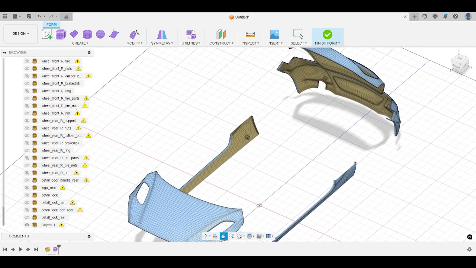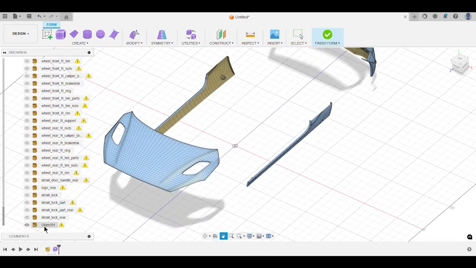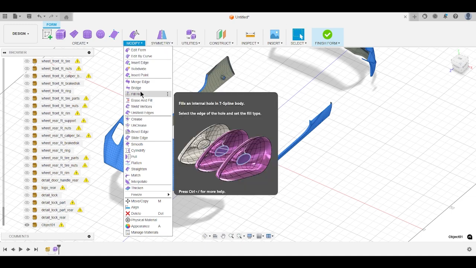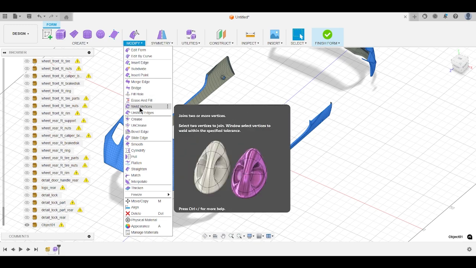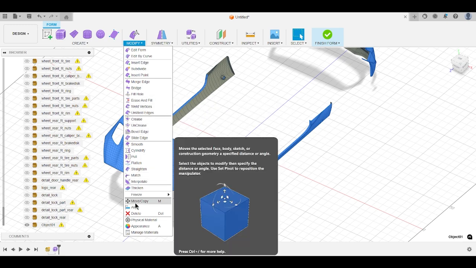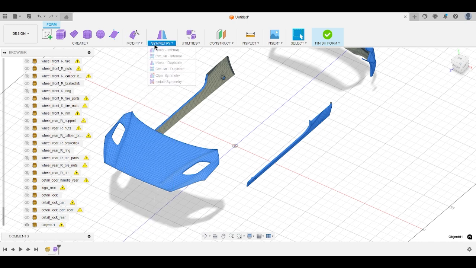All right, now you can see I'm left with a few components. I know these ones will convert because I've done this recently for a job that I was working on. So we're going to select object one, and then go to modify. If I wanted to edit this, I can do it in here. You can fill holes, erase and fill, weld and unweld and all those sorts of things. That's all in the modify menu.